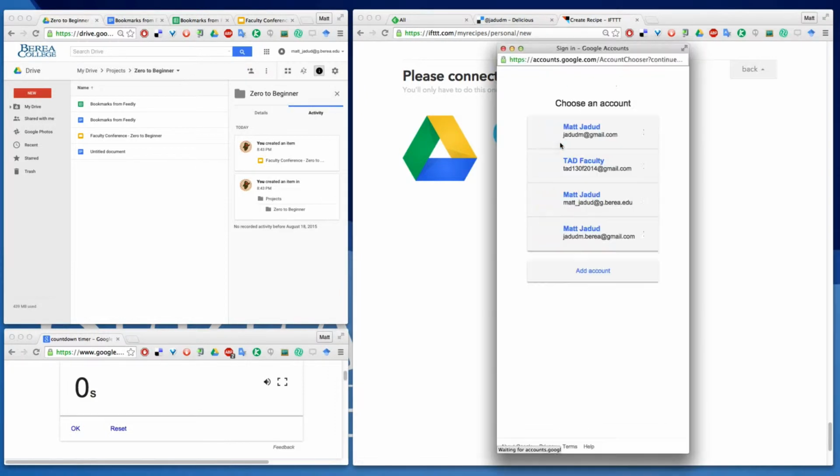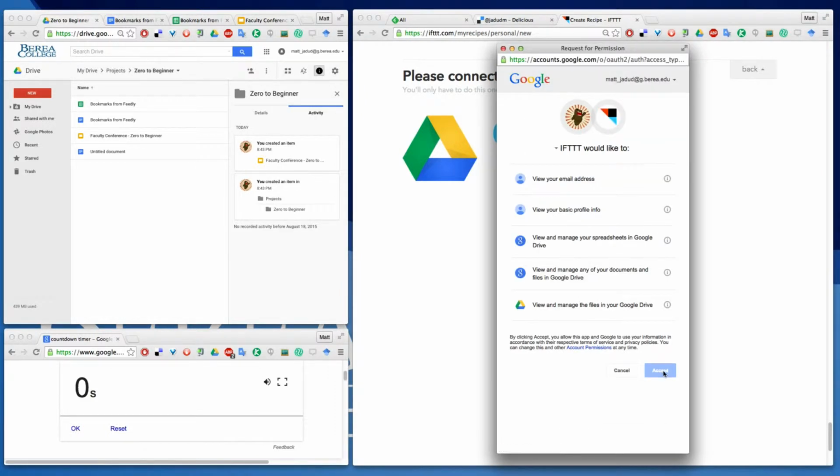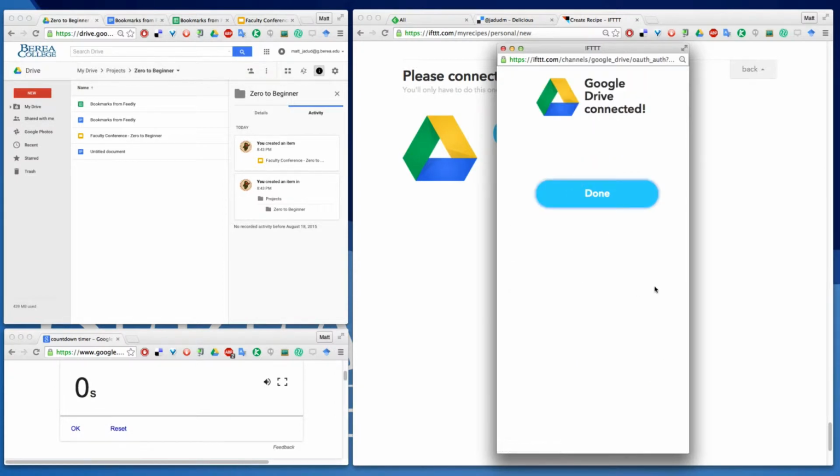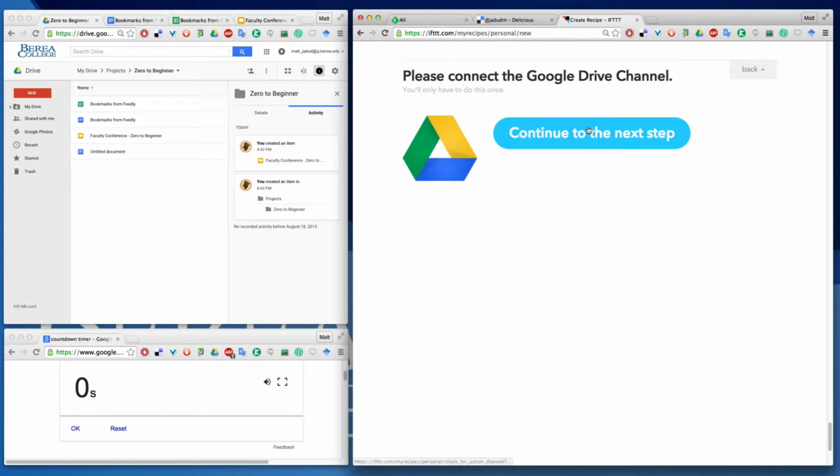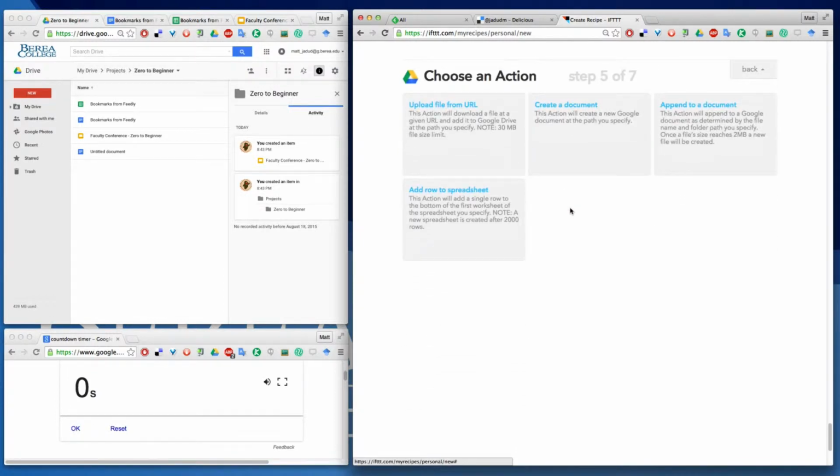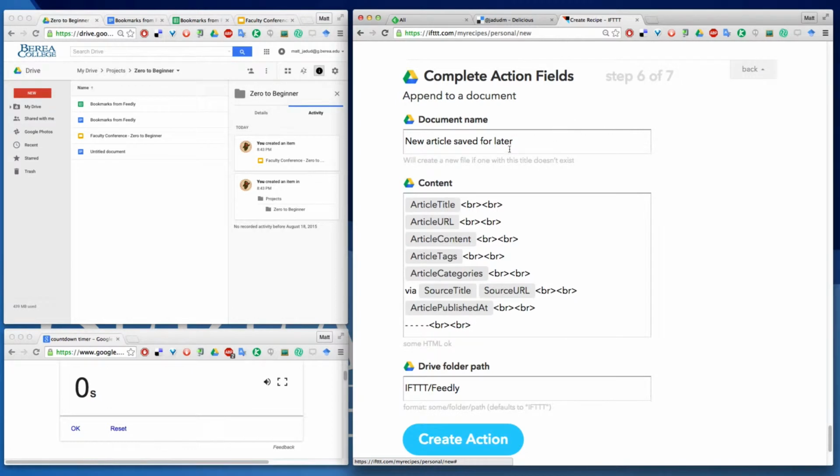Oh, I had to connect it. All right, and I'm going to connect this here. Yeah, go ahead, just delete everything, whatever you want to do. Once I connect it, ooh, I can create append to a document or append a row to a spreadsheet. That's kind of cool. I think having a bunch of URLs in a spreadsheet could, well, or a document. Let's do a document.